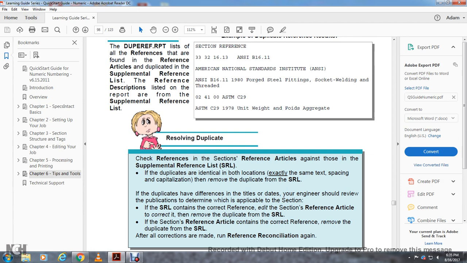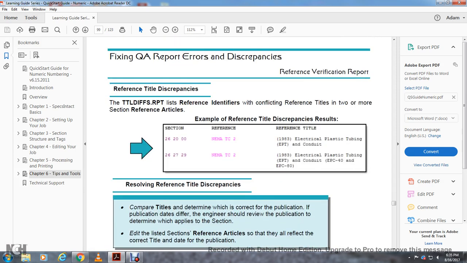If the supplemental reference list contains the correct reference, edit the section reference article to correct it, then remove the duplicate from the section reference list. If the section reference article contains the correct reference, remove the duplicate from the supplemental reference list. Once all corrections are made, run the reference reconciliation again.